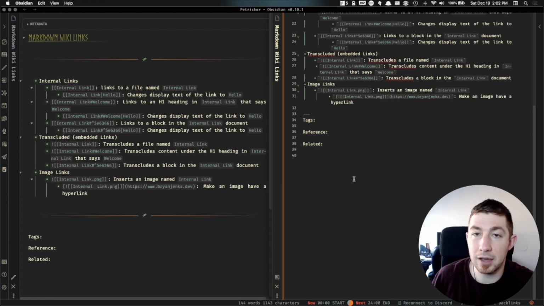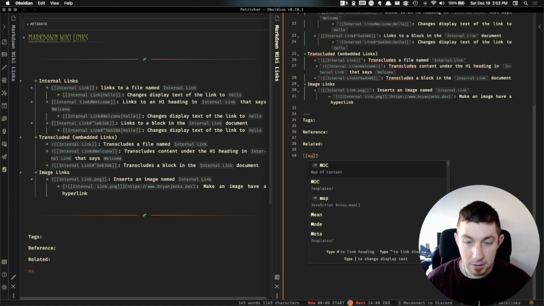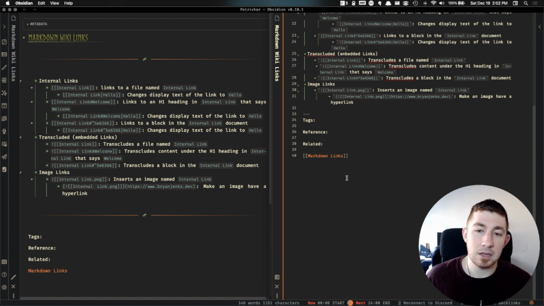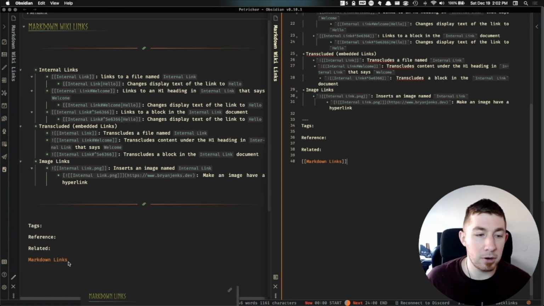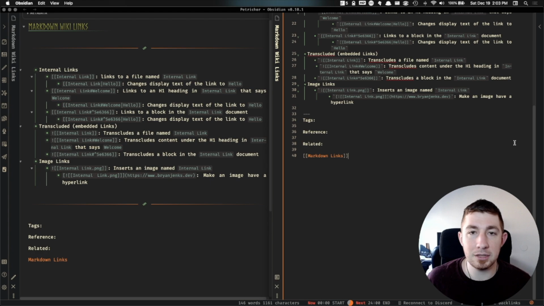It's just the name of the document, and it looks better when displayed as well. So that's why I choose to use the Wikilinks. For instance, I could say, hey, Markdown Links, and that's it. It displays beautifully. That's all I need to do, and that's what I prefer to use them for.